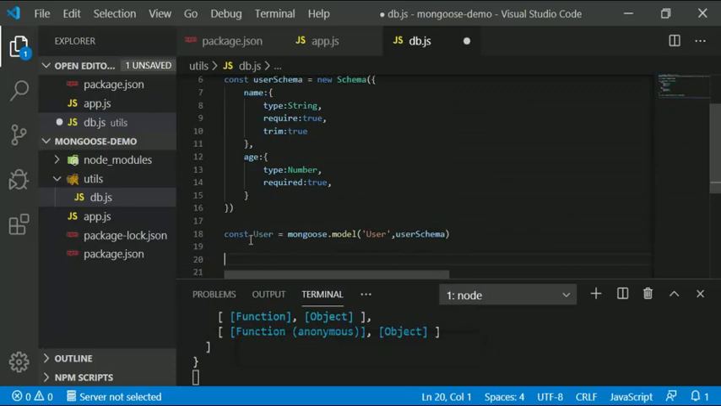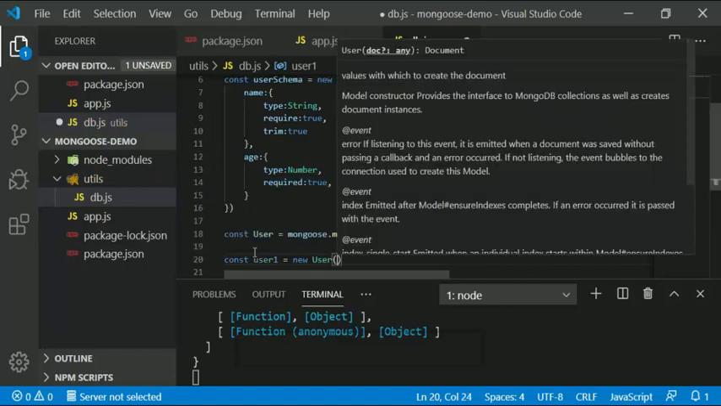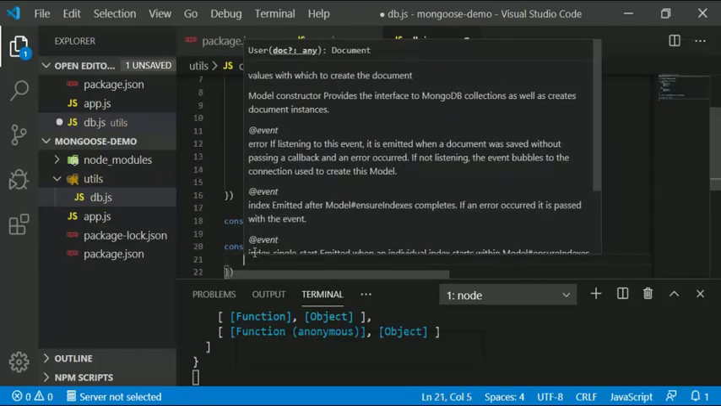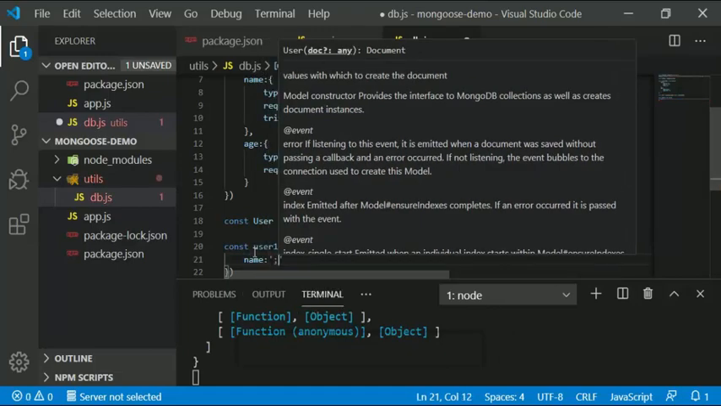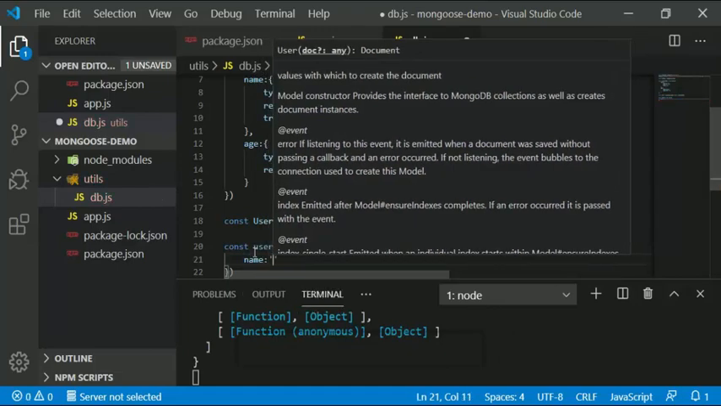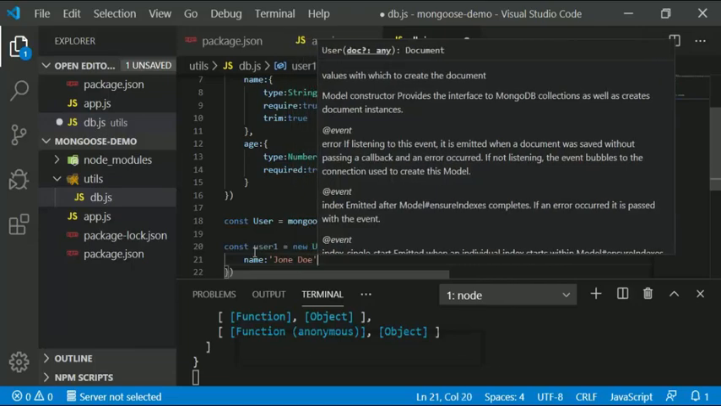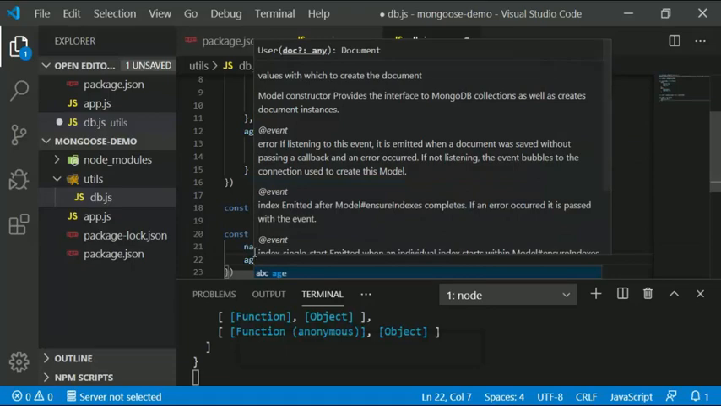Now we are going to instantiate a new user into our project. So for instantiating the new user we are going to use const user1, and after that we are going to use the new constructor, new User, and in here we are going to provide the values. Let's say we have provided a new name, John Doe, and its age is, let's say, 21.